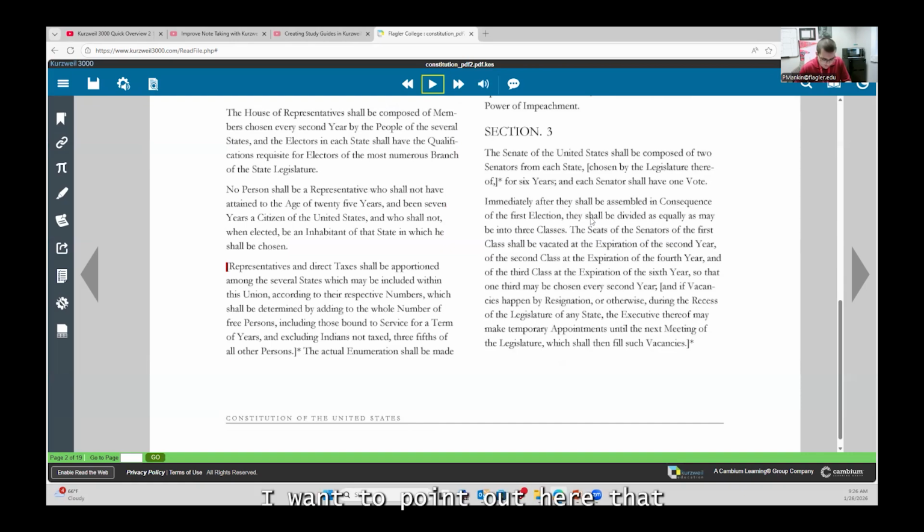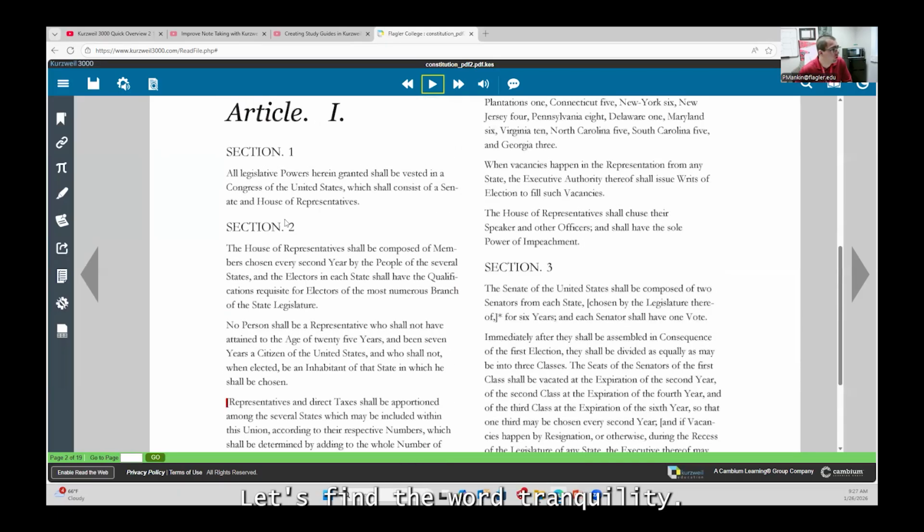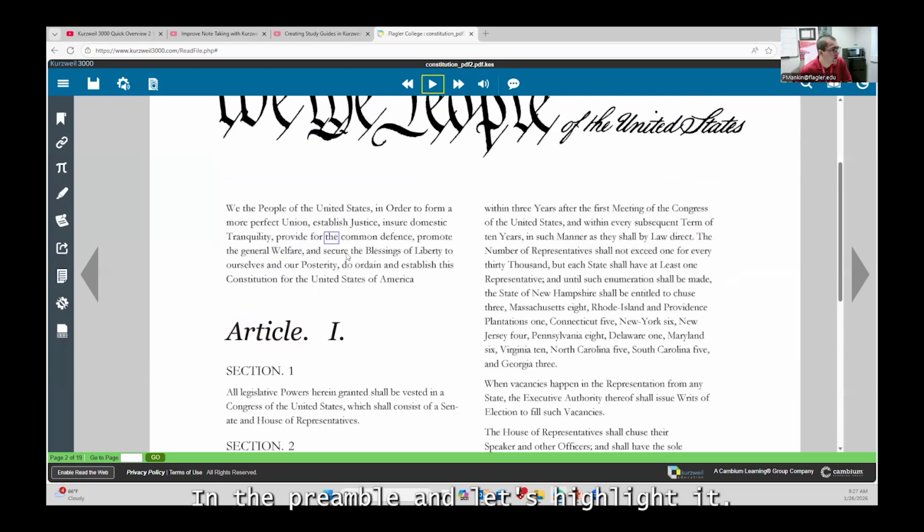I want to point out here that Kurzweil highlights each sentence and word that it is reading. This is great for keeping you on track and on pace. Let's say I come across a word I am not sure what it means. Kurzweil has a dictionary. Left-click, drag to highlight the word you want to define. Like this. Let's find the word tranquility in the preamble, and let's highlight it.